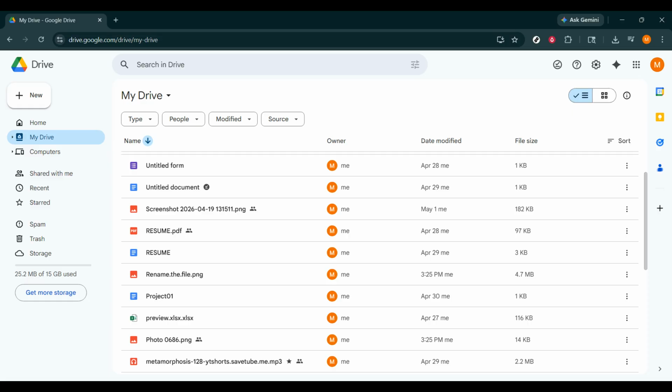One thing to keep in mind is that this only removes access from the files you selected. If the user still has access to other files in your drive, you'll need to repeat the same process for those items as well. Also, if the files are inside a shared folder, folder-level permissions may still give them access, so it's always a good idea to check whether the permission comes from the file itself or from the folder.